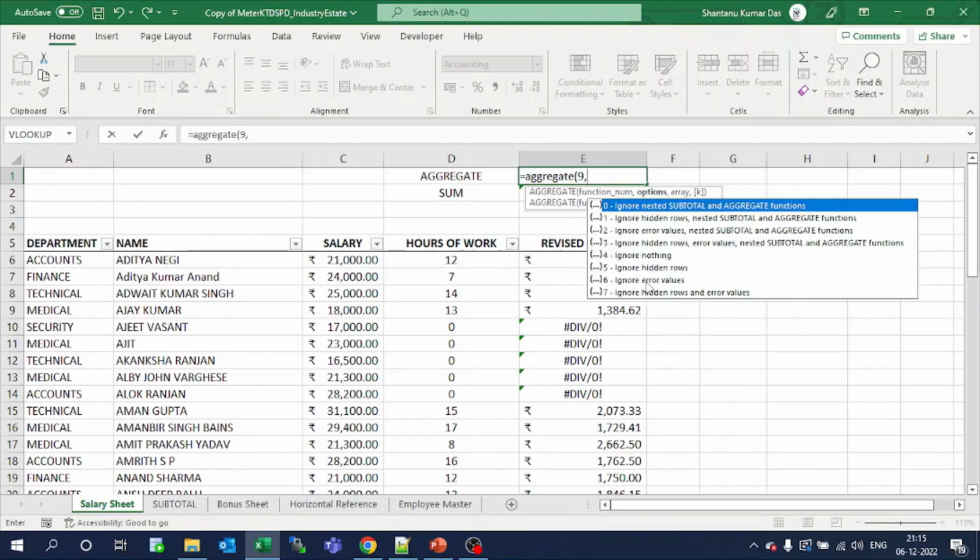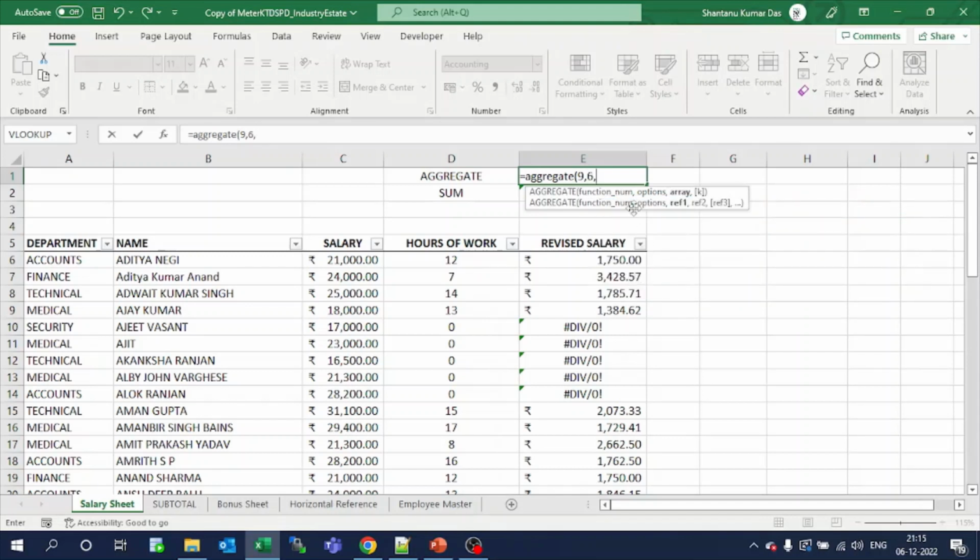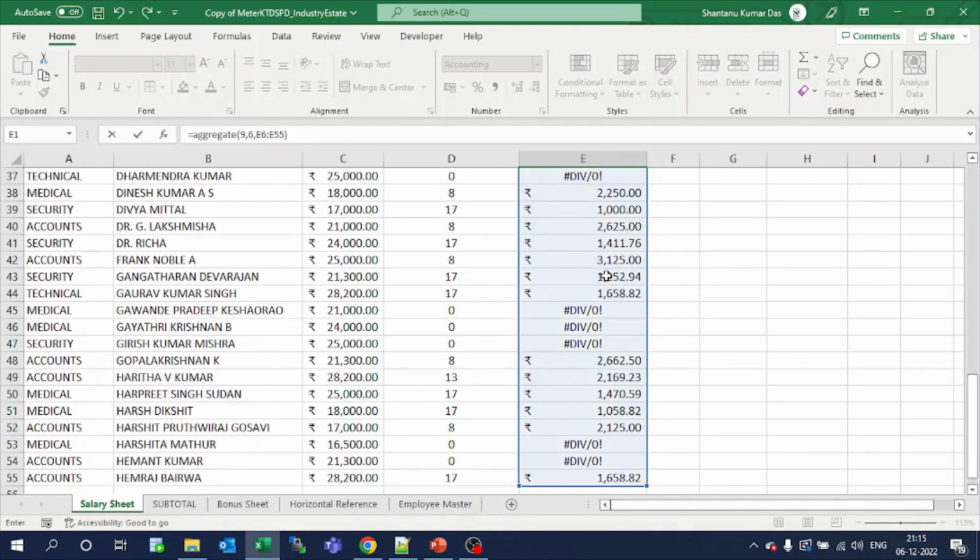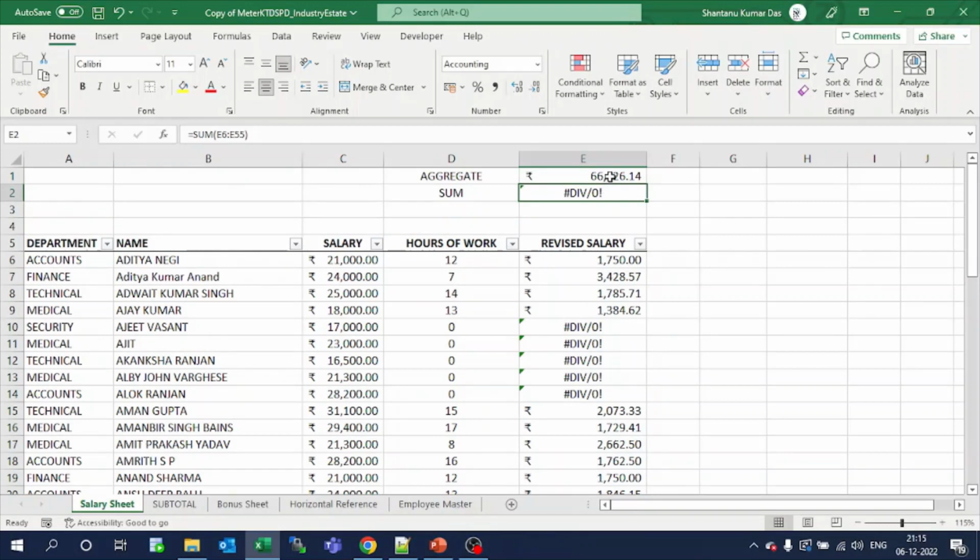What we want to do is eliminate the errors. Here you can see option 6 is for this, the code number 6 for eliminating the error values. Then the array that we want to sum, and just close the bracket and press enter. You can see the sum is calculated, excluding all those cells that have errors inside them.